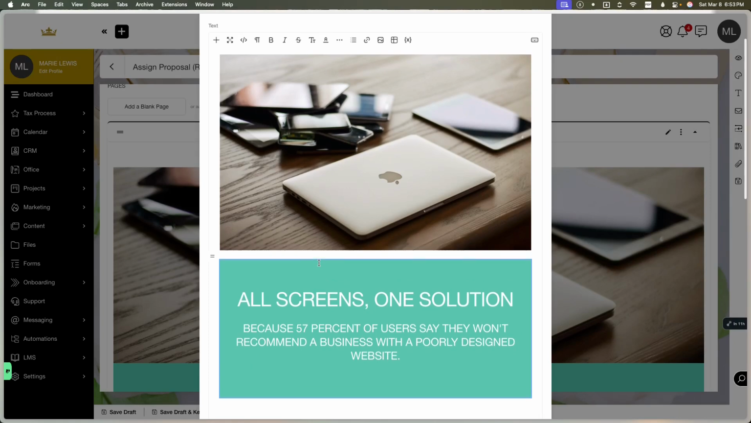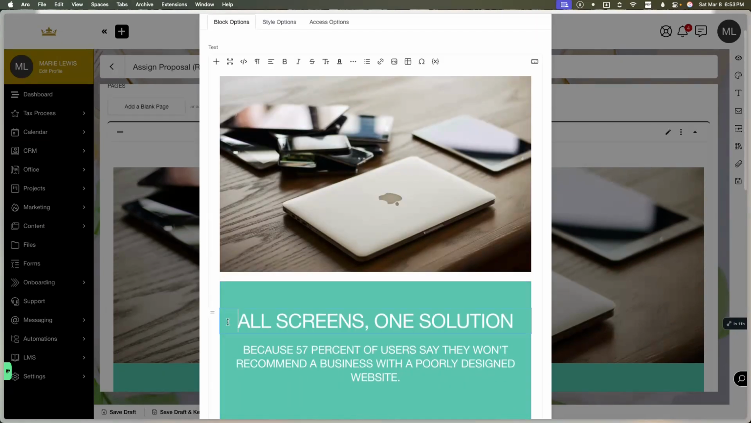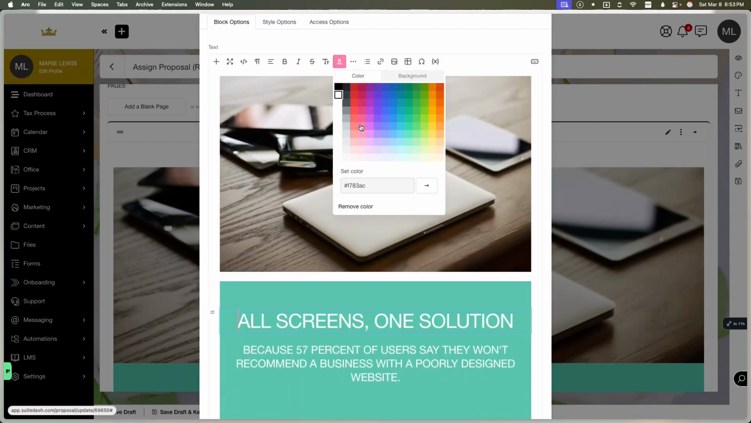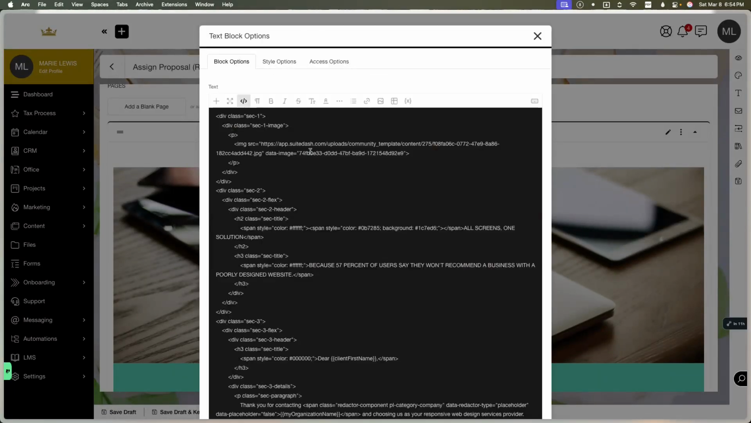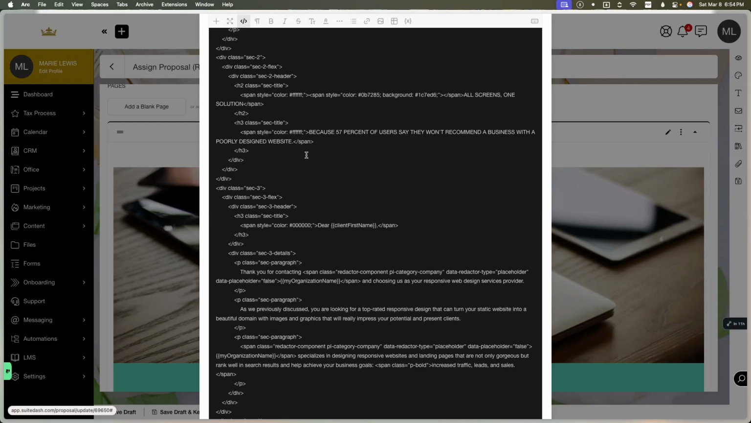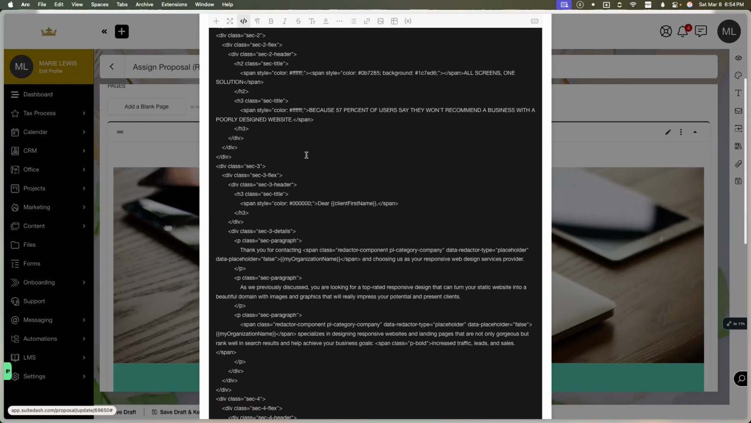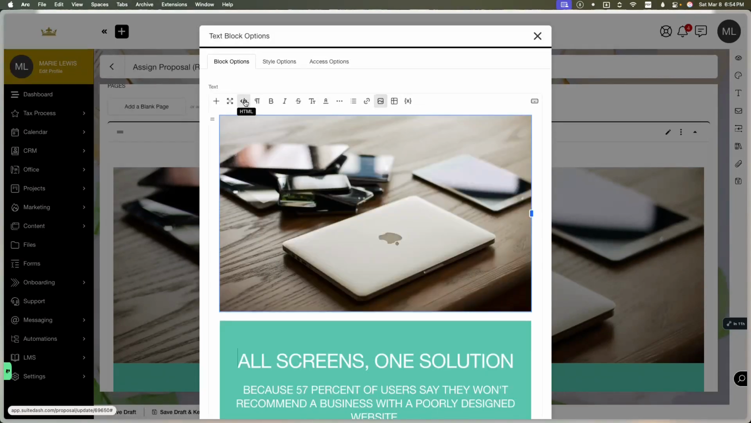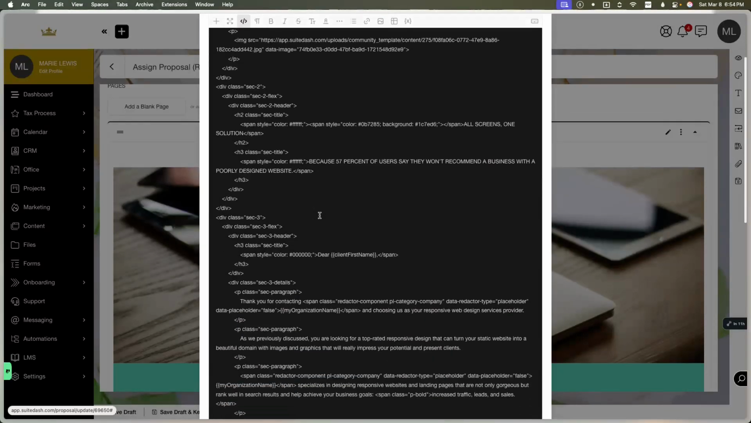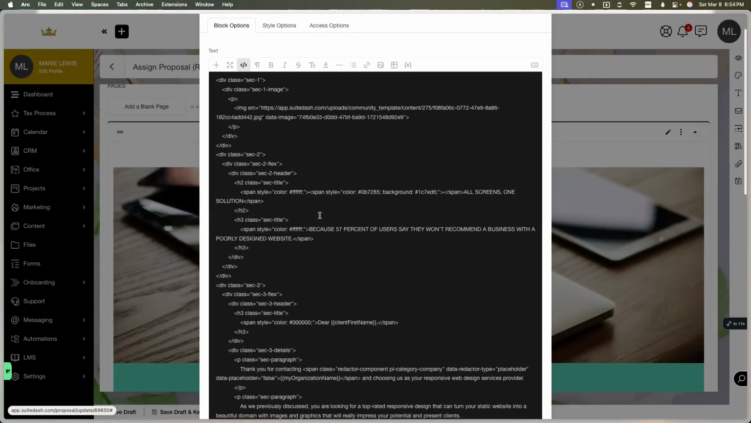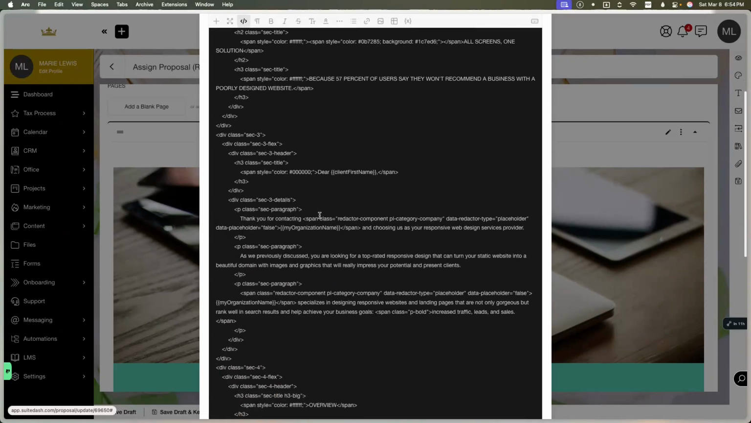So if I wanted to change this color, it's not going to just change it if I just press text color or background color. It doesn't do that. I would have to go in and change the CSS, and that color would probably be a span color or somewhere in this section of, I don't even know what was on there. Was it a thank you? All screens. So let's look for where it says all screens, and let me show you.